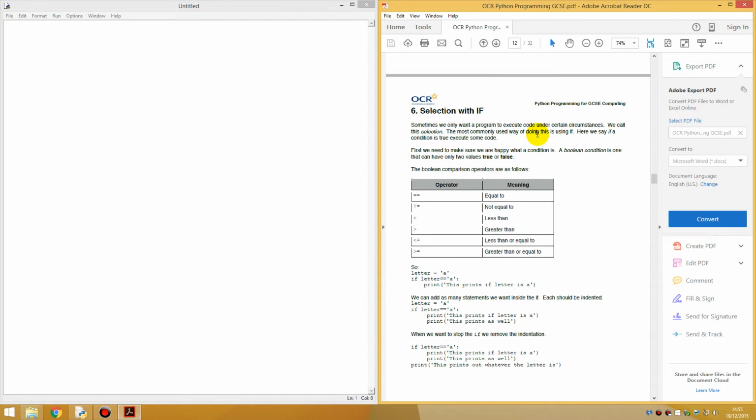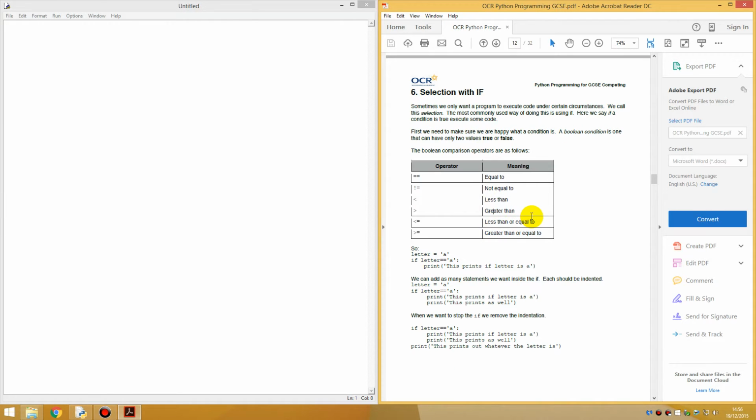And in Python, we use these Boolean comparison operators. From previous lessons, you should know that Boolean means true or false, and this is mostly used to compare. Is something equal to, not equal to, less than, greater than, less than or equal to, greater than or equal to. Different programming languages would use different signs for each of these, but these are the ones which are used in Python.